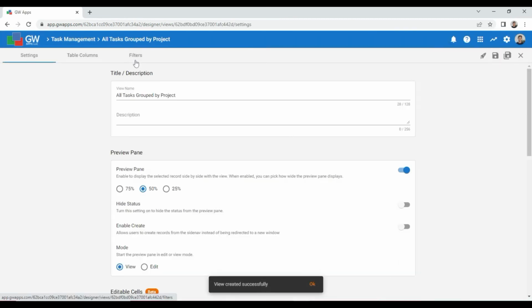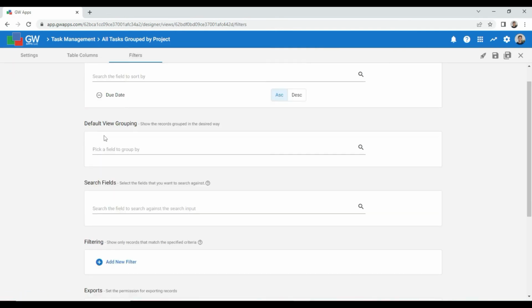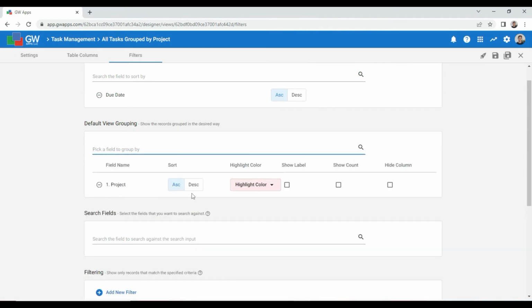Let's head over to the Filters section and remove the status filter. Then in the default grouping section, let's select the project field. Let's sort it descending and choose a custom color. I'll go with a very light blue.